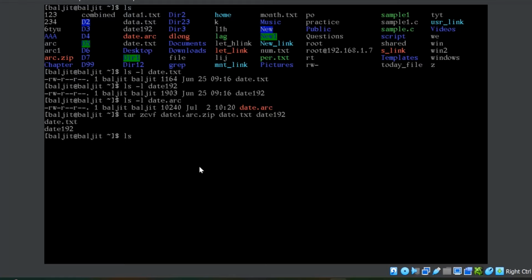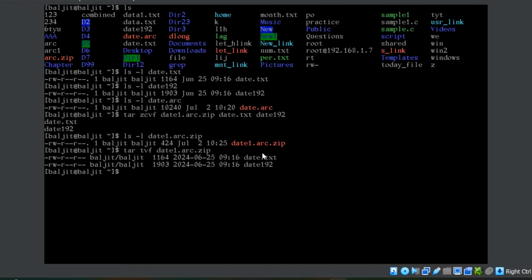Alright, so let me now show you the size of this compressed archived file. So this file date1.arc.zip is compressed and archived. So you can see, look at the size, the reduction, 424 bytes only. Earlier it was 10240, and it is having the same two files, date.txt and date192. We can verify that with tvf date1.arc.zip. You can see it is having the exact two files, same original size, but the archived file is compressed because we have used the z option.